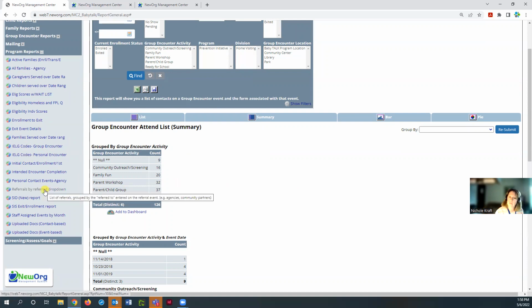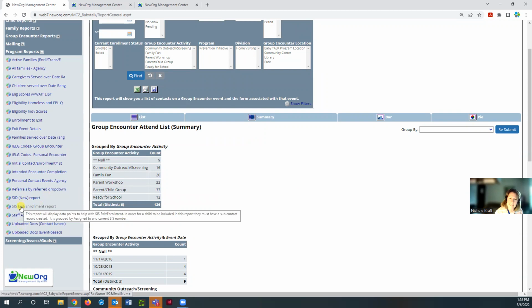Referrals. This report is specific to the referral event, meaning that it is only going to look at that event type. And then you have some SID and SIS reporting here, and that's going to pull data fields that will help with any SIS information needed to input. The two systems, NewOrg and SIS, don't talk to each other, but we have some report aids. And if those data values are in, it can be very helpful in utilizing for SIS.